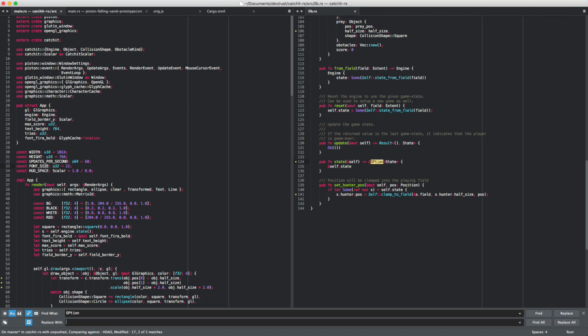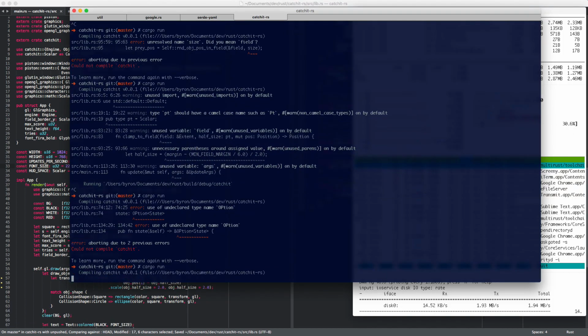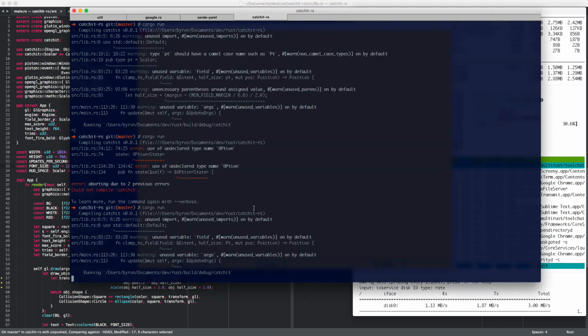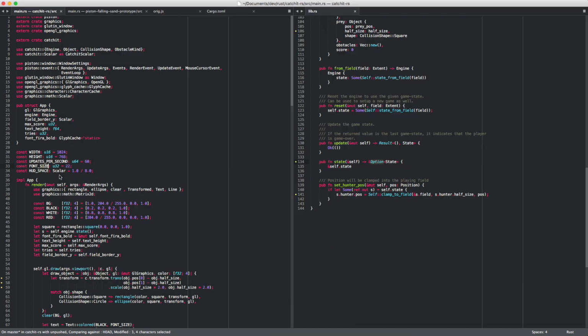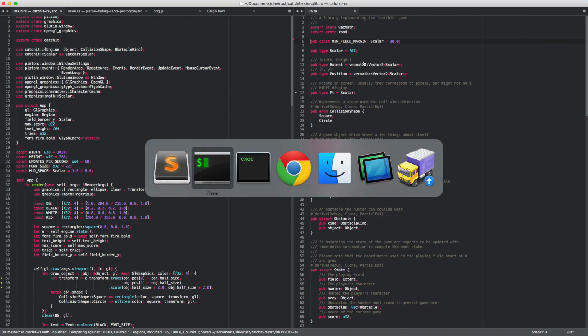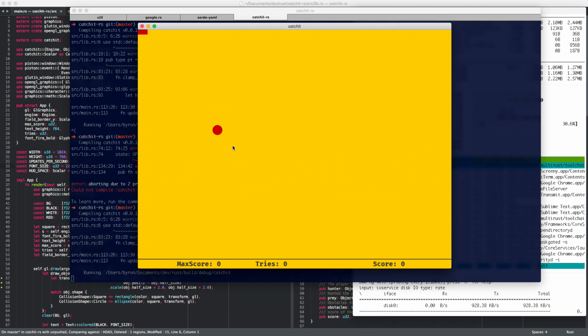I should have searched for whole words only. So now it should be better. Unused variable. Unused import default. Okay. I think I haven't compiled this in a while because it didn't change in a while. Oh look, it looks better now. Magically.